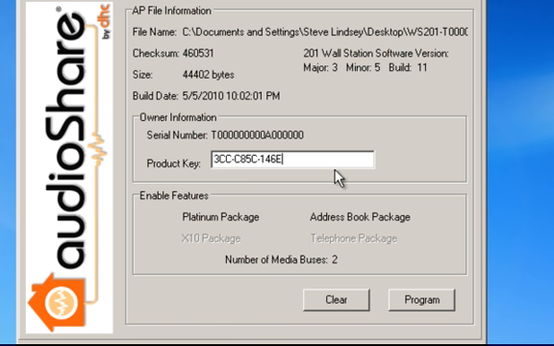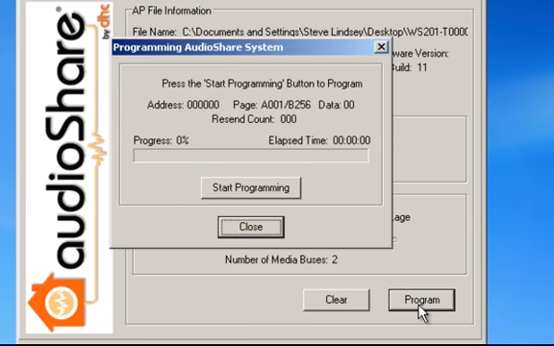Anyway, once the product key has been entered in, as I have done here, you can press the program button and it will bring up the actual programming dialog. This is a dialog that will tell you the status and the progress of the programming for that device. And all you need to do is push the Start Programming button, and what it will do is actually start programming the system. It should give you an elapsed time as well as the progress bar of it programming.